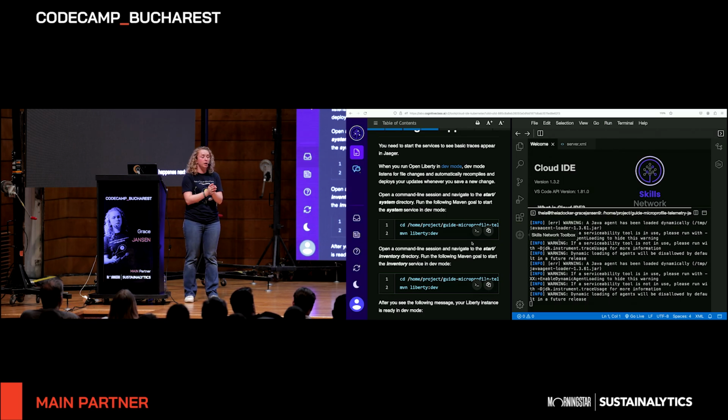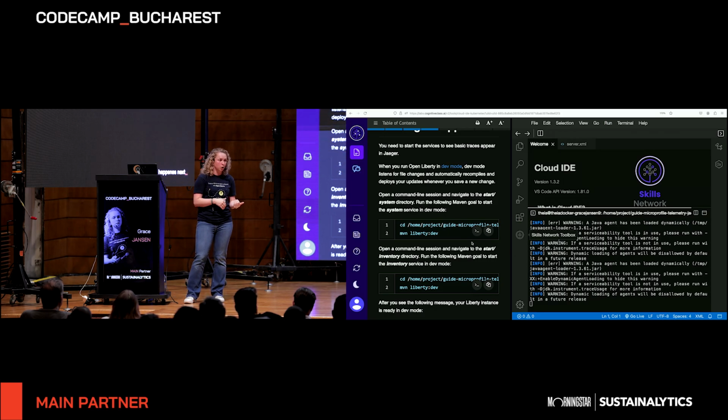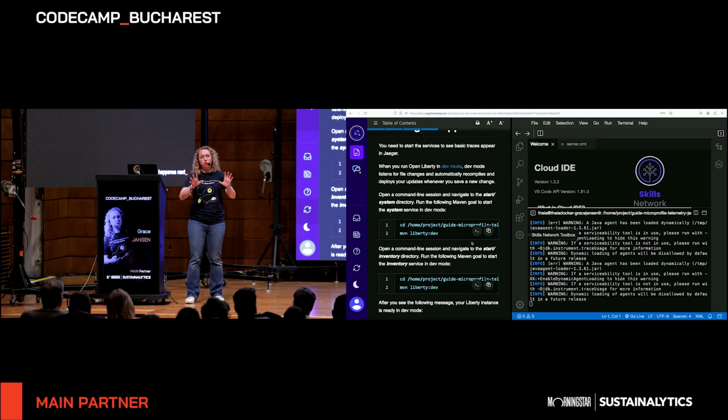Now, if you want to use Gradle, that's totally fine. We work with Gradle as well. If you really want Ant, totally up to you. But I'm using Maven here. What the dev command allows us to do is to run Liberty in dev mode. I could have just done maven liberty:run, and that would have just run my server.